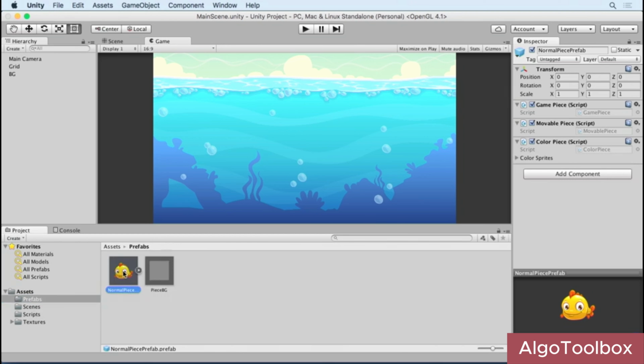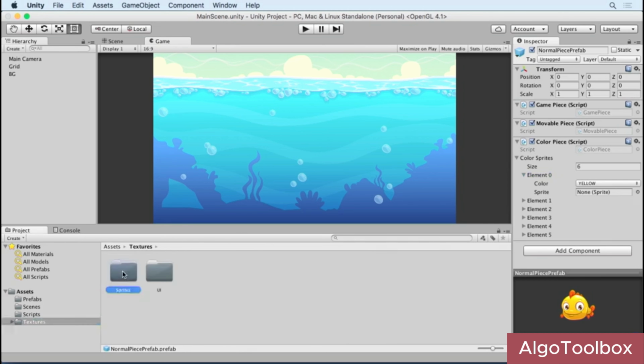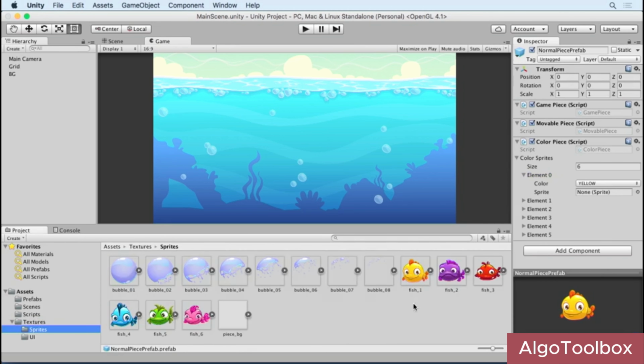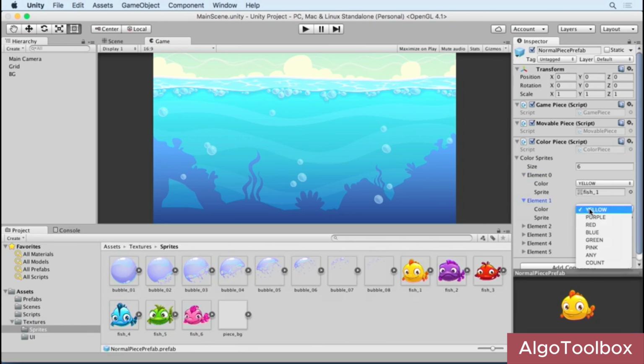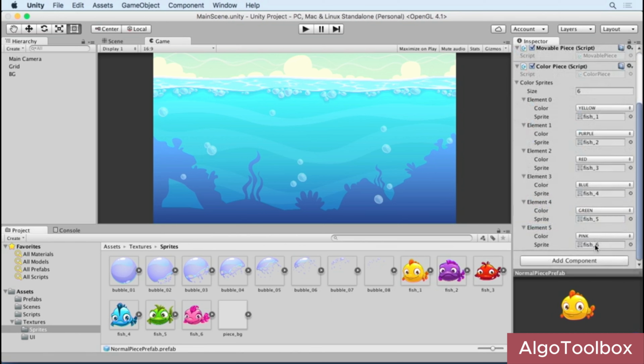Click on the normal piece prefab. In the inspector, expand the colorSprites array and set the size to 6. In the textures sprites folder, you'll see sprites for each different color. Go ahead and assign the sprite for each color in the inspector. Yellow sprite for the yellow color, purple sprite for the purple color, etc. Since our normal piece has to be one of these 6 colors, we won't worry about the any color type for now.